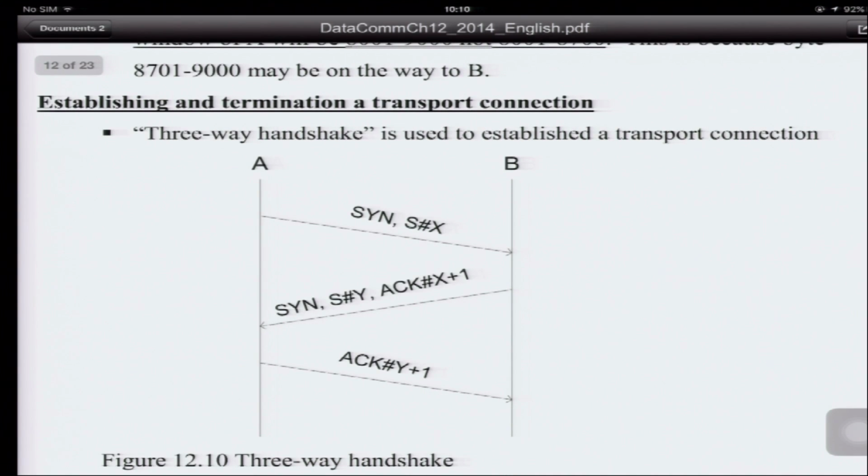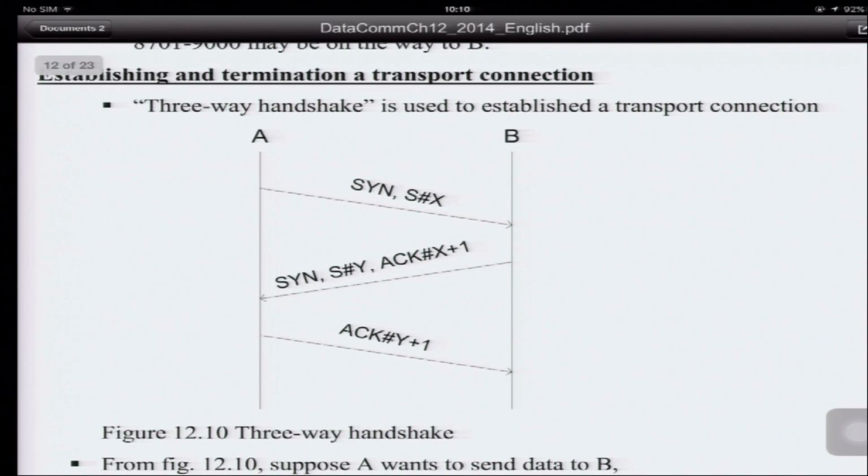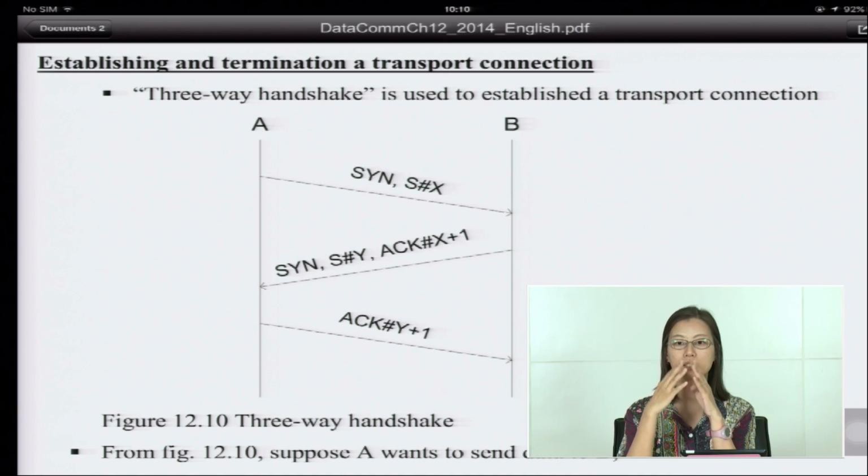Now let's look at the next topic, which is establishing and termination of a transport connection, okay? To set up a transport connection, you need to do the three-way handshake, okay? Not only two-way, but the three-way handshake. What is a three-way handshake? Like you're greeting three times, okay?